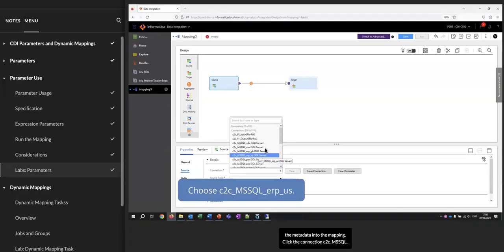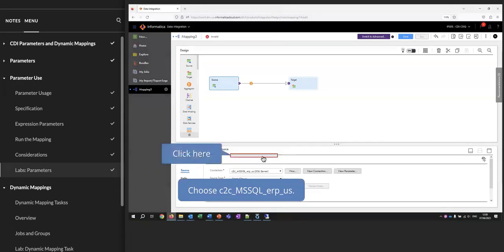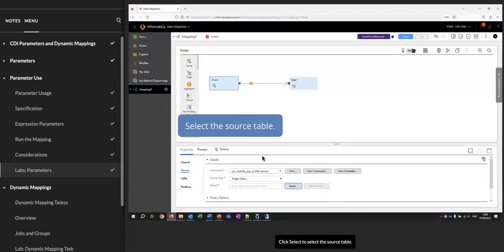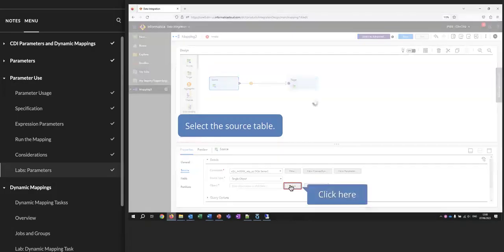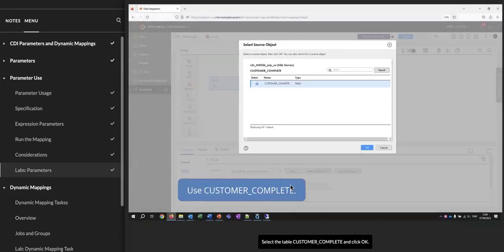Click the connection C2C_MSSQL_ERP_US. Click Select to select the source table. Select the table customer_complete and click OK.